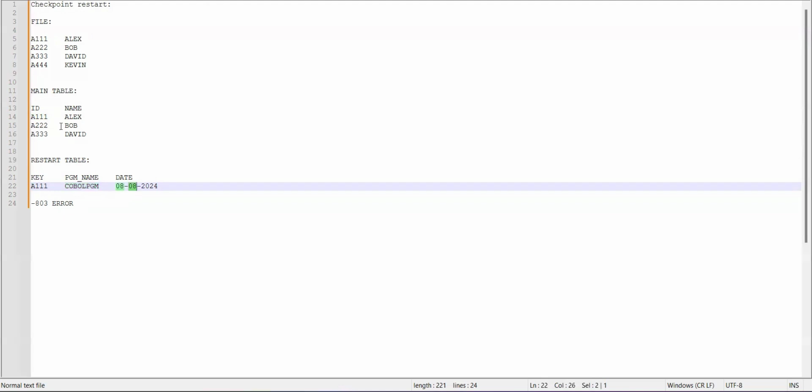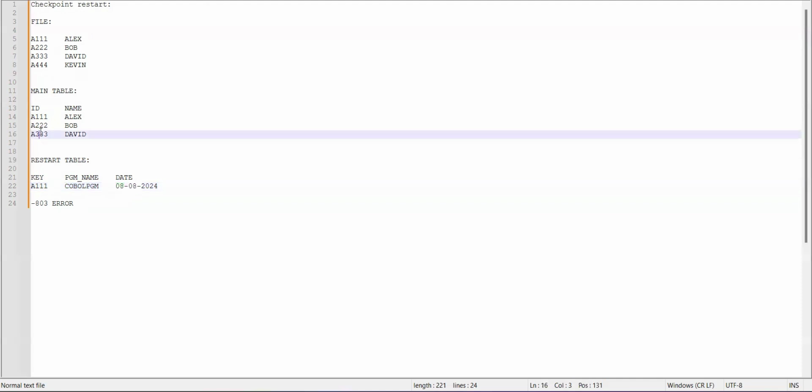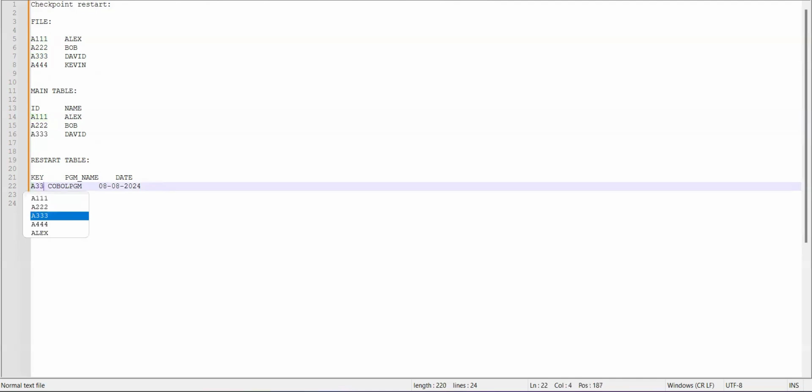Now just imagine the last record which was loaded successfully was A333 David. So here A333, then program name COBOL PGM, and the current date has been loaded. This is the last record, and after that the program failed.